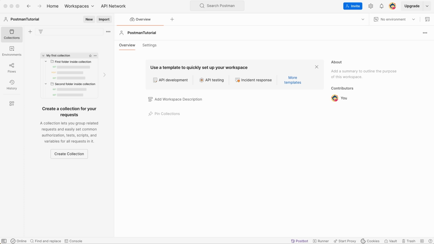Let's explore the user interface to understand its key components and how they help in making API requests efficiently. When you open Postman, you will first notice the sidebar on the left. This contains important sections such as collections, where you can group and organize API requests for better management, and the History tab, which keeps track of previously made requests, making it easy to revisit and test them again. You can also access APIs, environments, and workspaces from this panel, allowing for seamless collaboration and project organization.